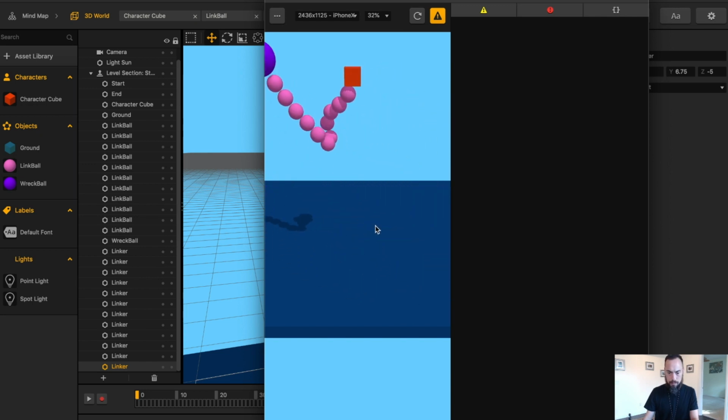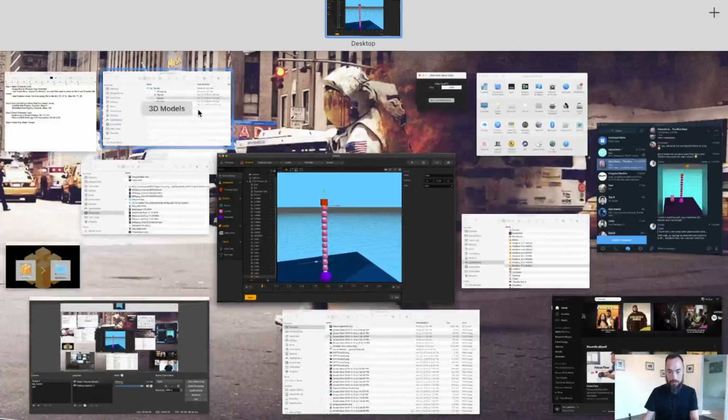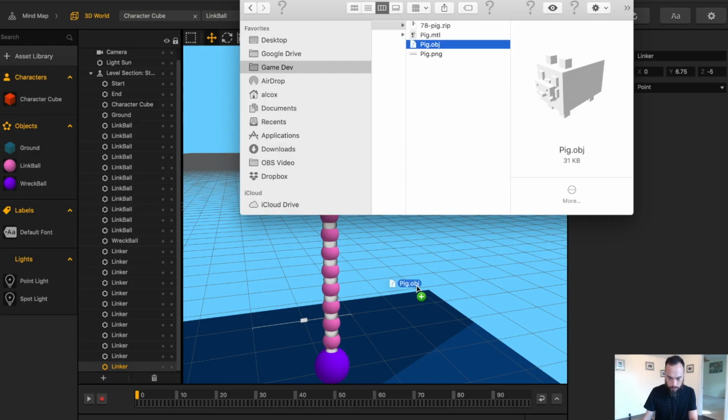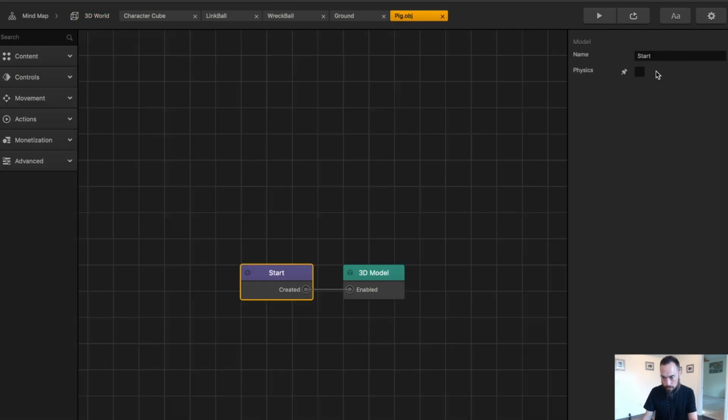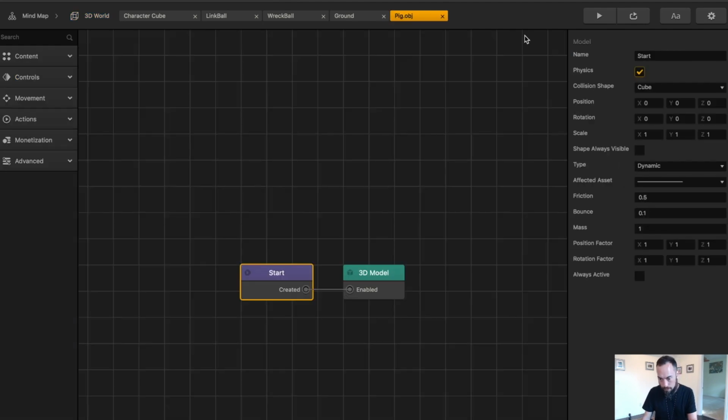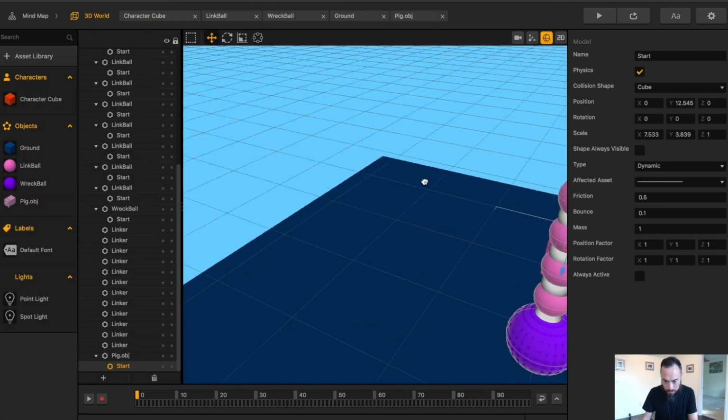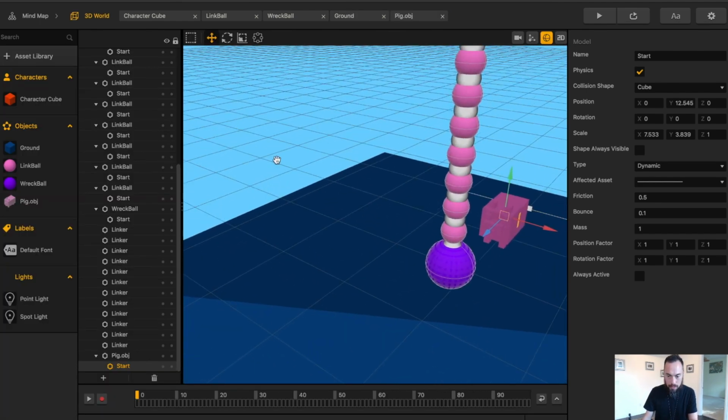Wait, we are missing something, and that something is an object to smash in this drawer. Let me grab this object, make it super small. Let's also make this pink. Go to the pig, add physics, dynamic. Now when importing objects, always be sure to check the collision shapes of it. Some objects don't have collisions built in, or they're super small, so it's always good to just test it and see what's going on.